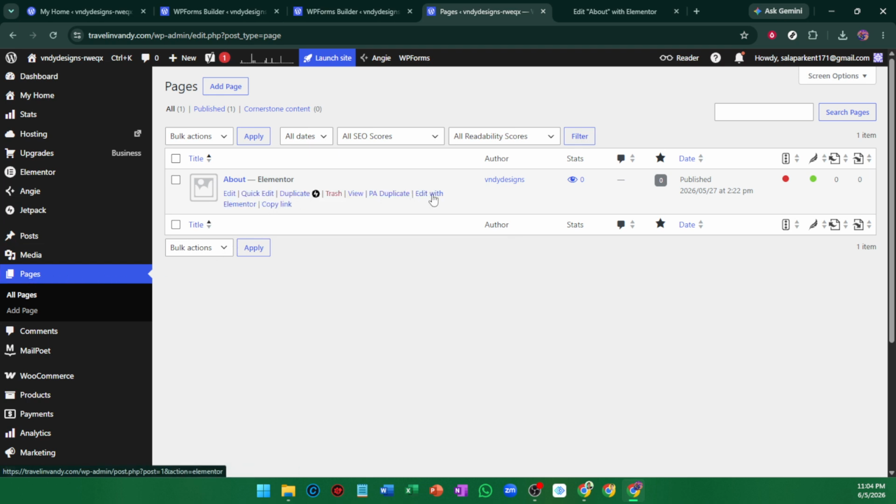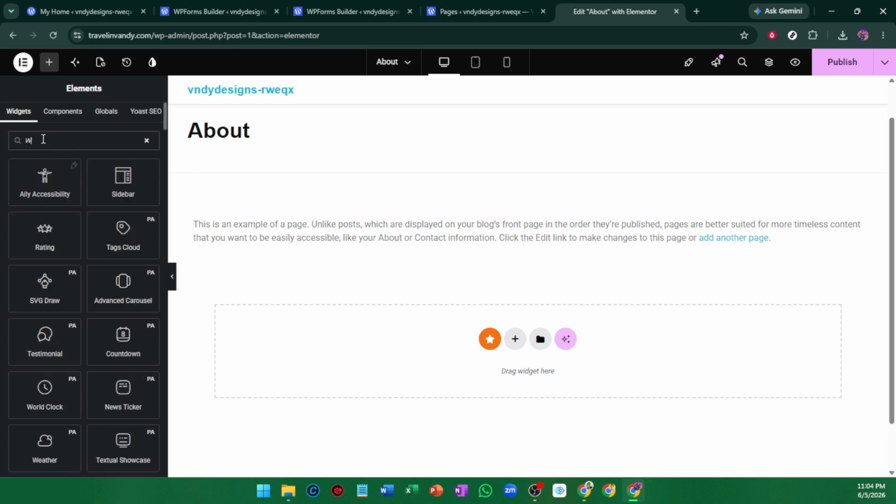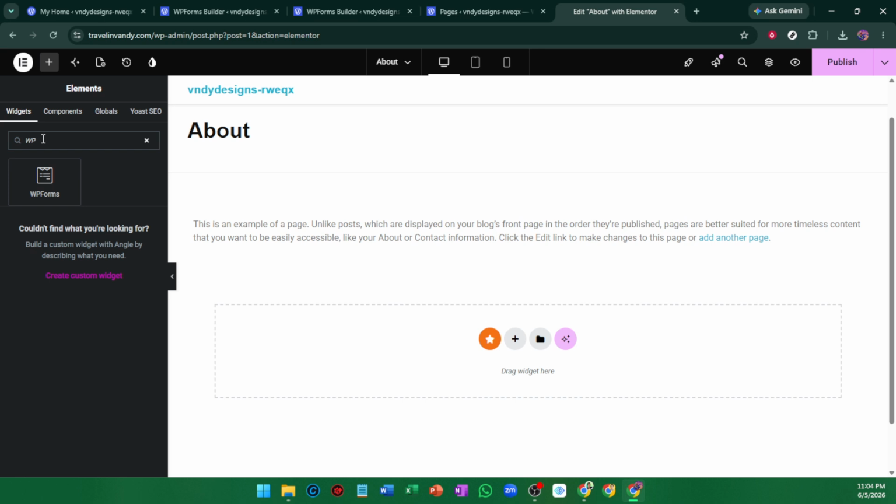Drag and drop the WP Forms widget into the section where you want the contact form to appear. As soon as you place it, you'll see widget settings with a drop-down menu. Open that drop-down and select the form you just created. Elementor will instantly display it on the page preview.